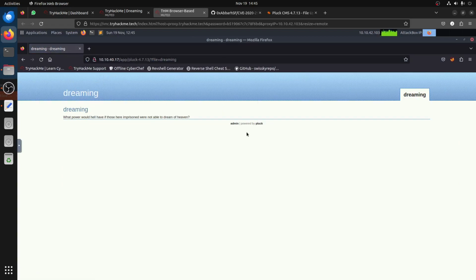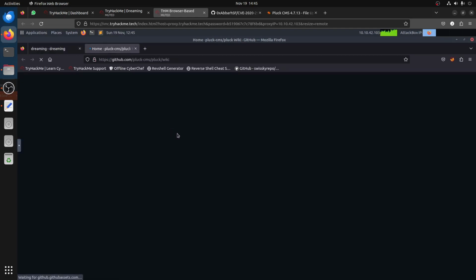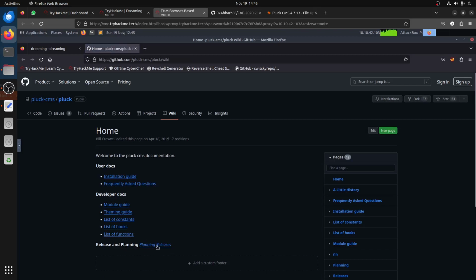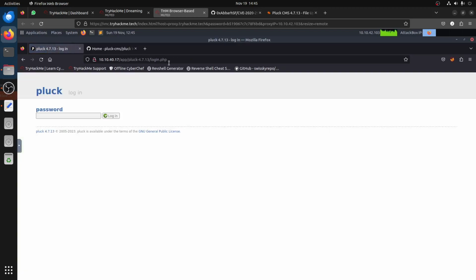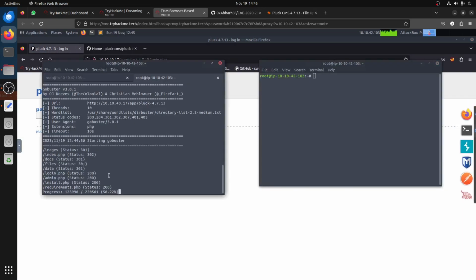Pluck is a CMS. Pluck takes us to the CMS page. This is pluck-cms.org. It's on GitHub. Then you have an admin user here, so you click on it and go to the login page. So basically it's the same as what we get here. You have images, index, docs, files, data, we have login.php, admin.php, the installation requirements and all of that.